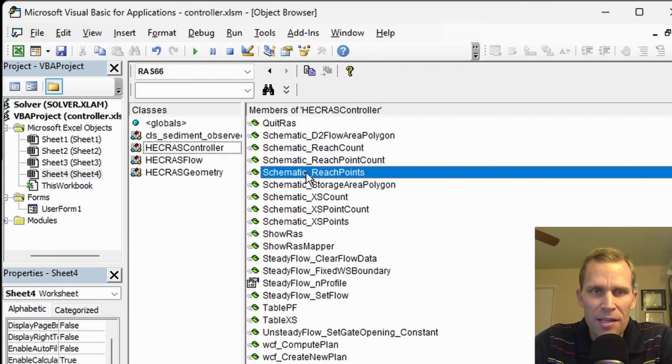After that, the Schematic_ReachPoints procedure is a subroutine. It takes in 6 separate arguments. They're all arrays, and it doesn't return anything because it's a subroutine, but it does assign values to those arrays, which include river names, reach starting index, reach point count, reach point X value, and reach point Y value. So we're going to go ahead and see a quick demo now of these 3 separate procedures in action.